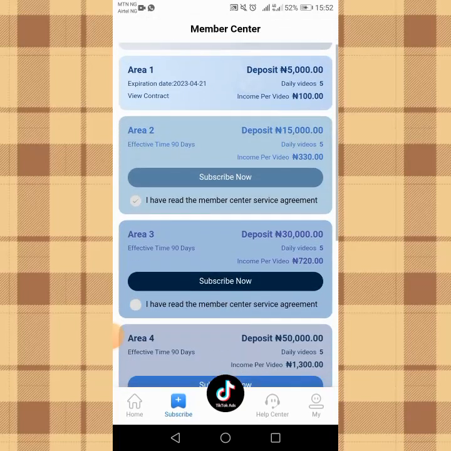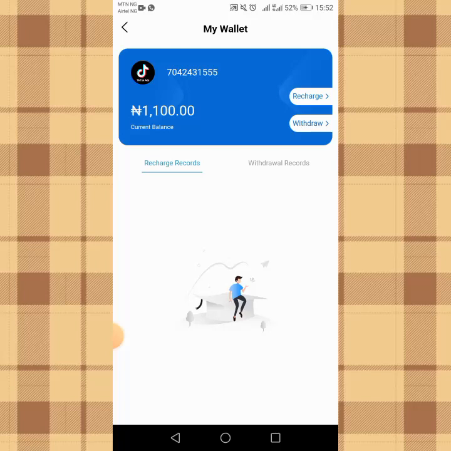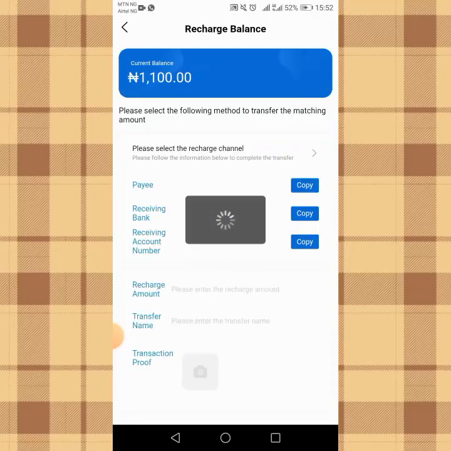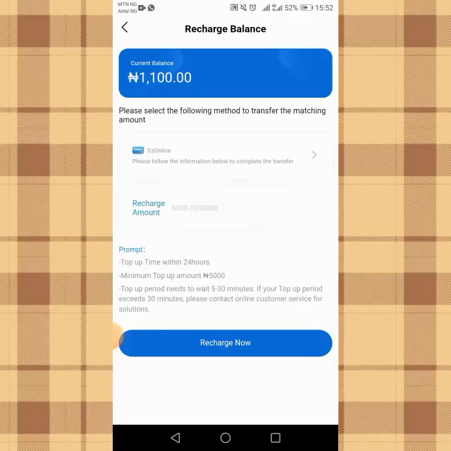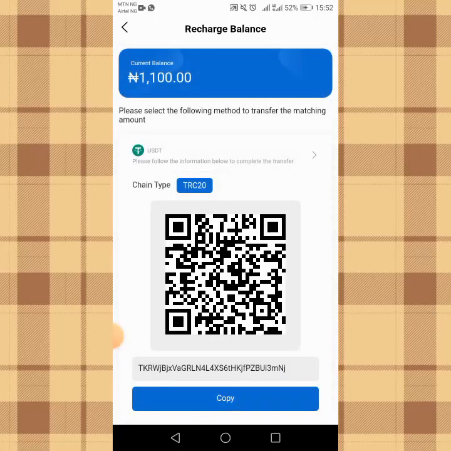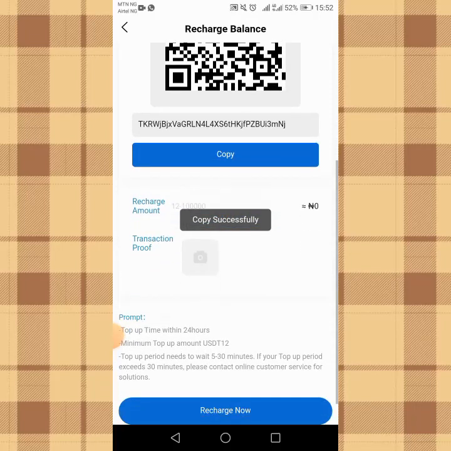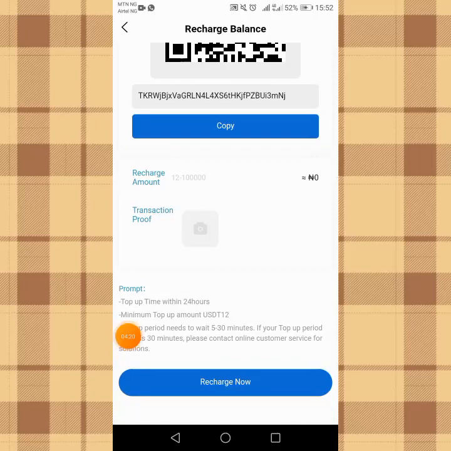How to deposit? Just come to where you see My Wallet and click on it. How to recharge your account? You see Recharge, you click on it. You can recharge through Naira or through USDT. Let's say you want to deposit through USDT: you have to copy the USDT address here and upload your screenshot proof. Everything is there.